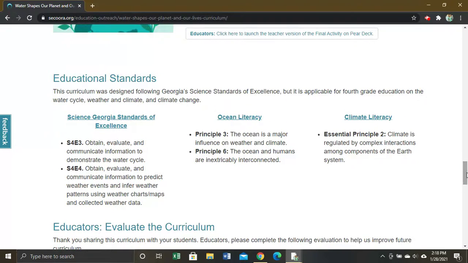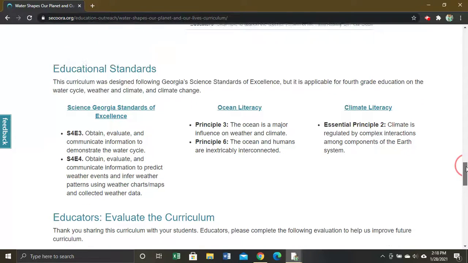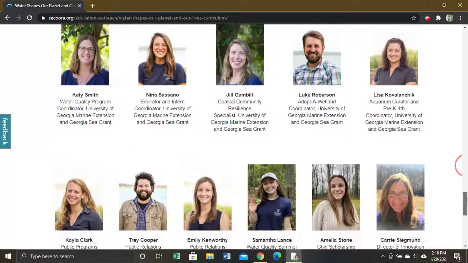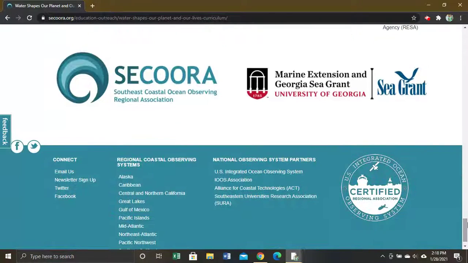We've highlighted the standards that we covered in this curriculum. And then you can scroll on down to the bottom and view the authors of the curriculum, as well as our sponsor. And you can click directly on our logo to go to the University of Georgia Marine Extension and Georgia Sea Grant website to learn more about the work we do.